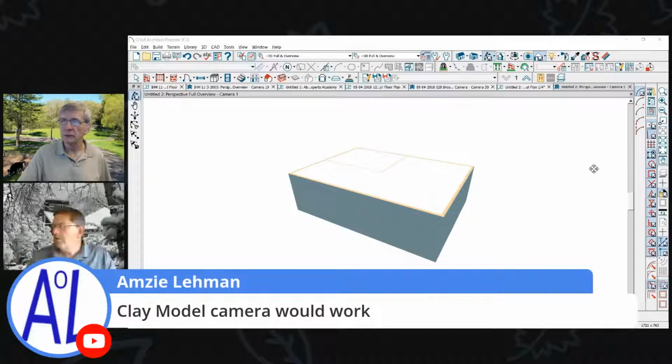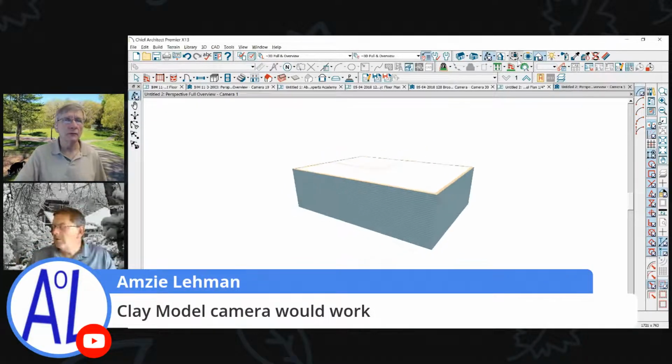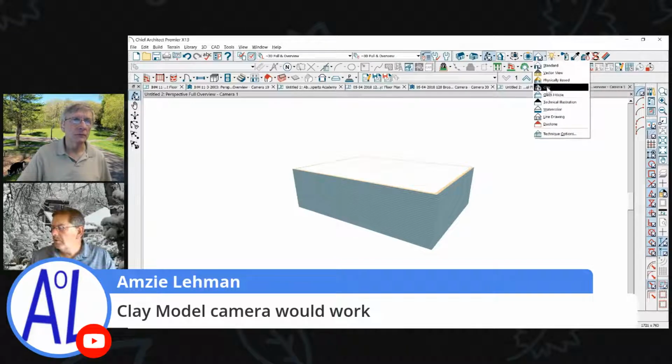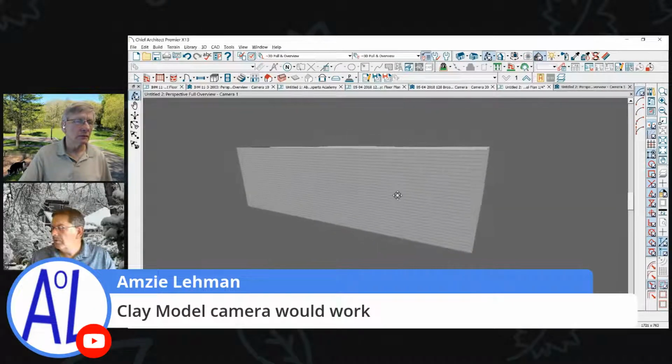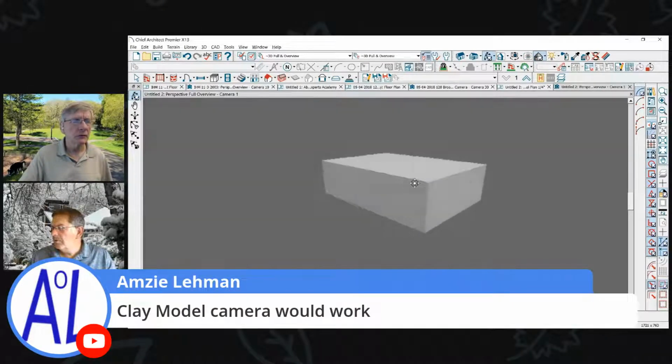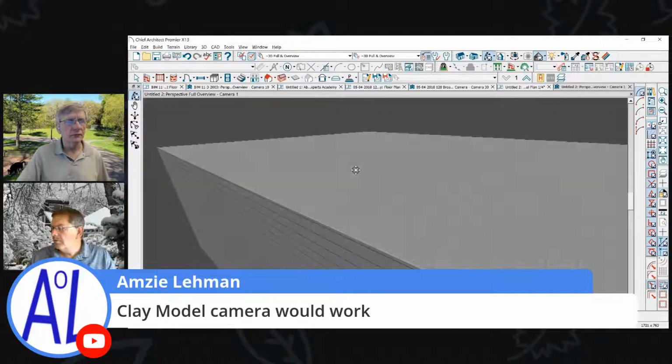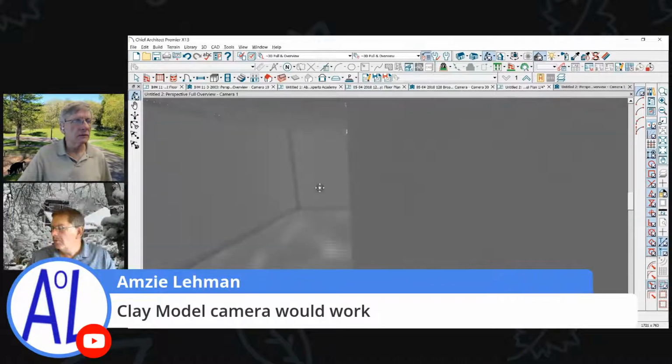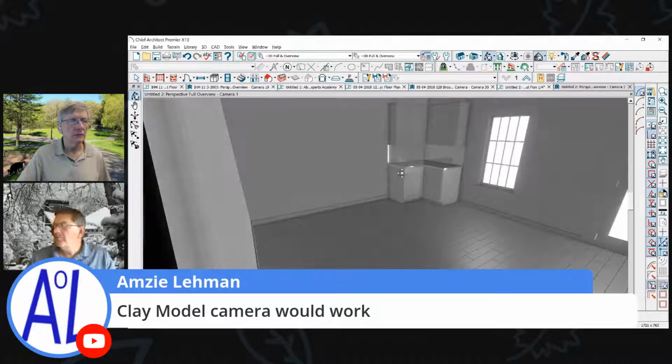Oh, clay model. Yeah, that's true. Clay model would work if you switch to the clay model in X13. That's a new rendering thing. No, that still leaves the textures on too. Clay model just gives you a whole different look to your plan. Kind of cool, actually.